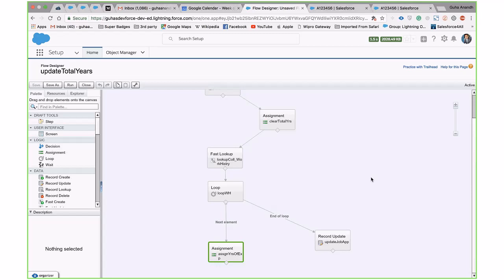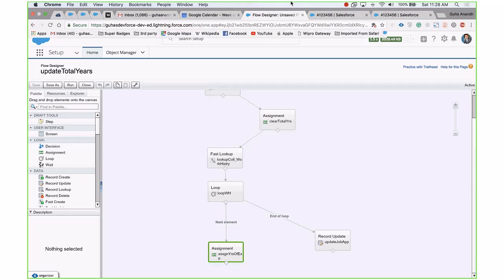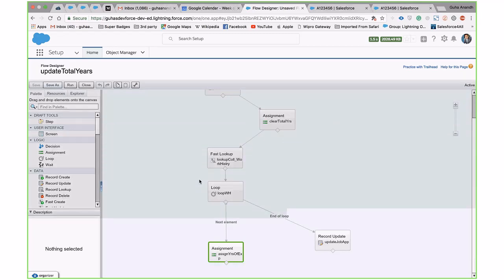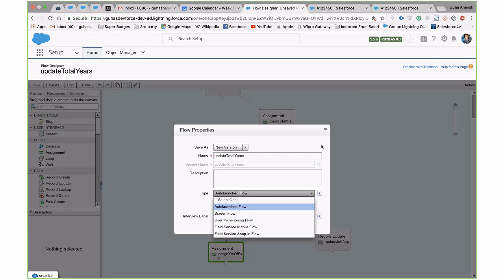And I think it's already 11:28, so let's wrap up this session. In the next session we'll probably come up with the other type of flow. If you see here, there are user provisioning flow and screen flow. Probably we'll try to combine these two together in the next session for flow part 3.